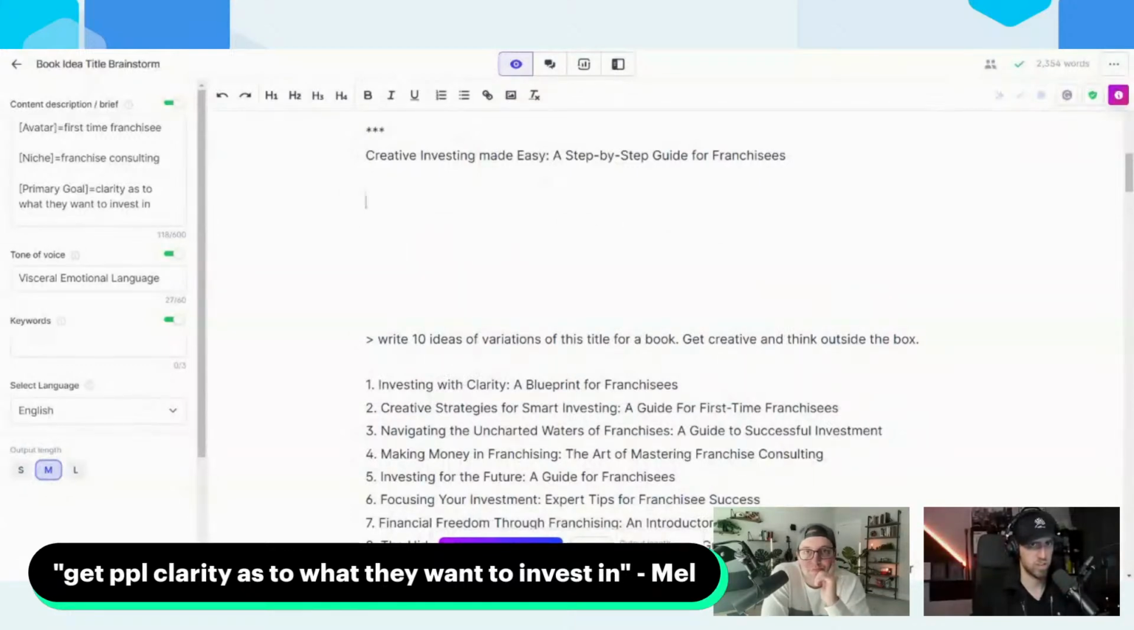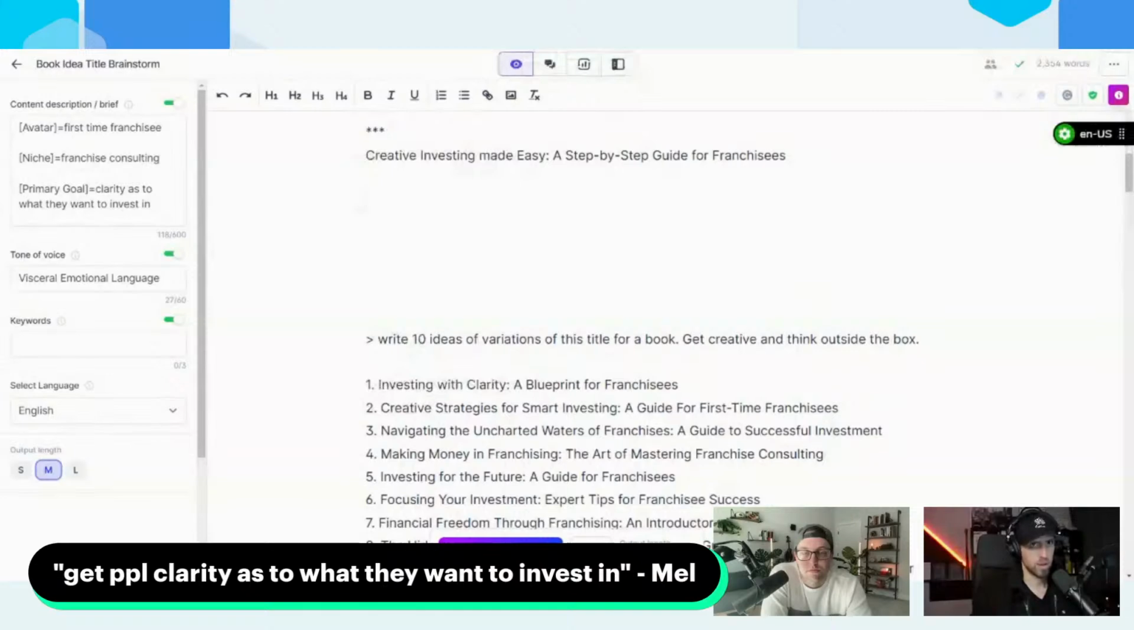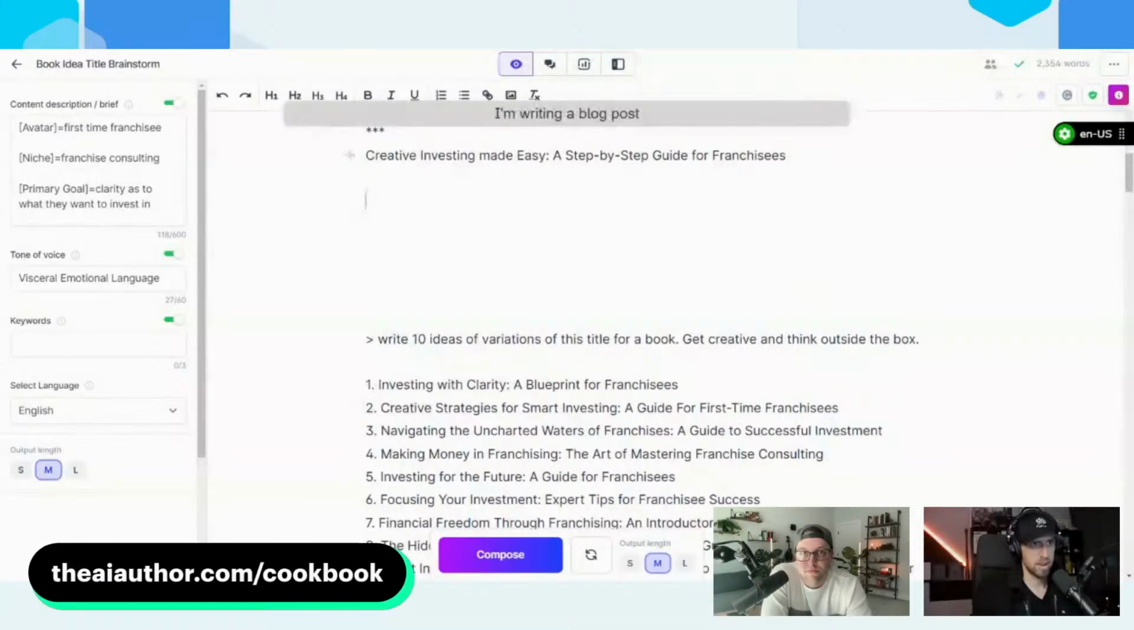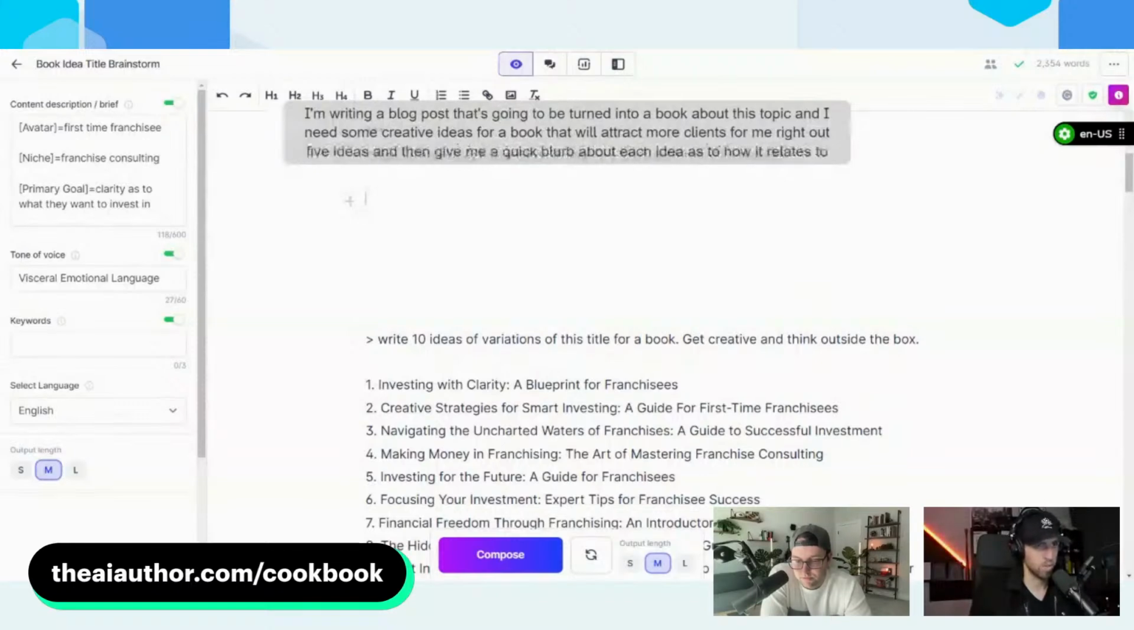But if you're using voice dictation to write with Jasper, even if you're feeling stuck, even if Jasper is not giving you content. So I'm going to click my voice in and say, I'm writing a blog post that's going to be turned into a book about this topic, and I need some creative ideas for a book that will attract more clients for me. Write out 5 ideas and then give me a quick blurb about each idea as to how it relates to this customer.